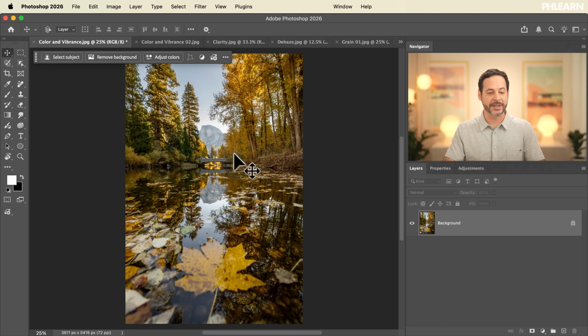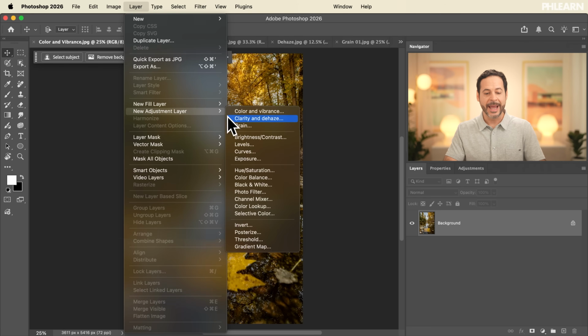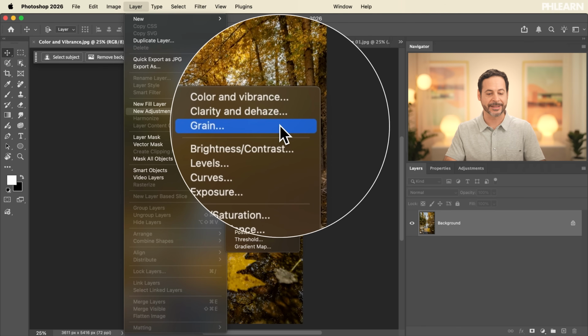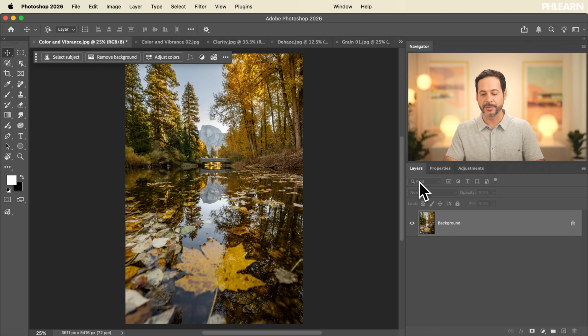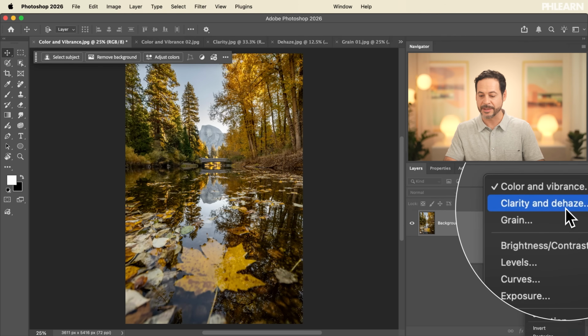Here we are in our first example for Color and Vibrance. Now there are a couple ways you can access your adjustment layers. You can go to Layer, down to New Adjustment Layer right over here, and then here are the new 3: Color and Vibrance, Clarity and Dehaze, as well as Grain. You can also get to those here in your layer panel by clicking on this icon, and then you can see Color and Vibrance, Clarity and Dehaze, as well as Grain.